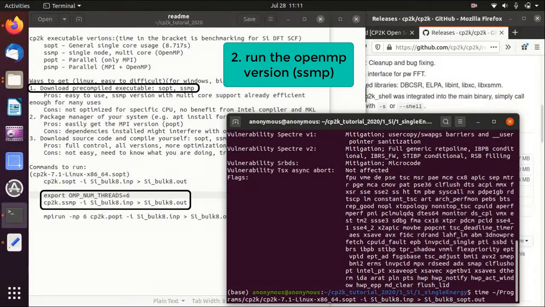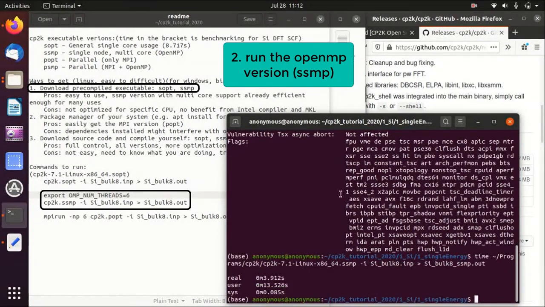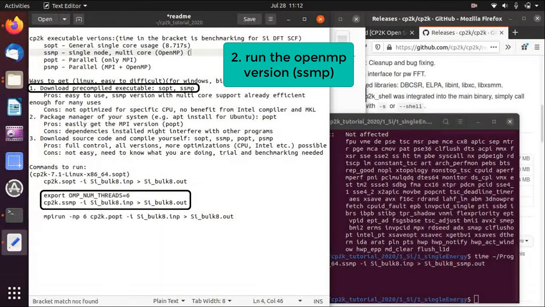And then we could do the calculation with ssmp and change the output name accordingly. You see that the real time decreases. The reason is that now we use multi-threads to do the calculation. So user is the total CPU time, which is more or less real multiplied by the number of threads that we use. So real multiplied by 6. But of course there are some discrepancies because of some overhead. But you see that now the real time is much faster, yeah.